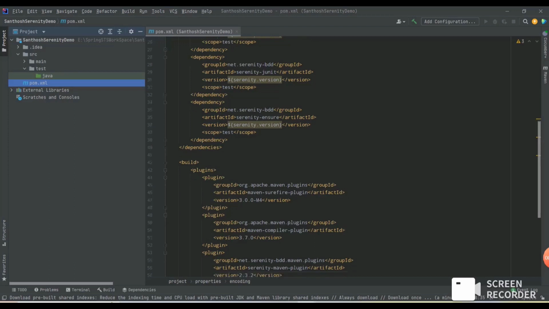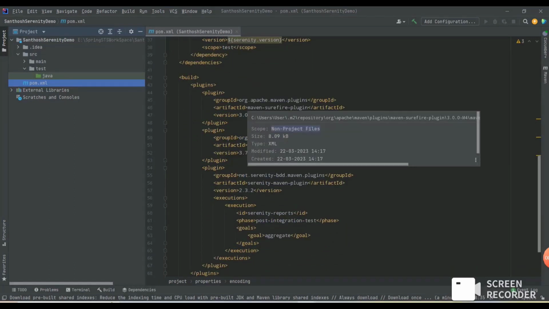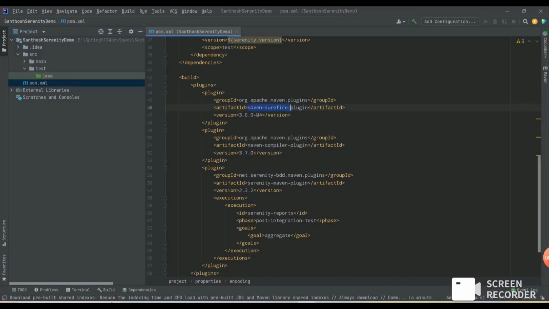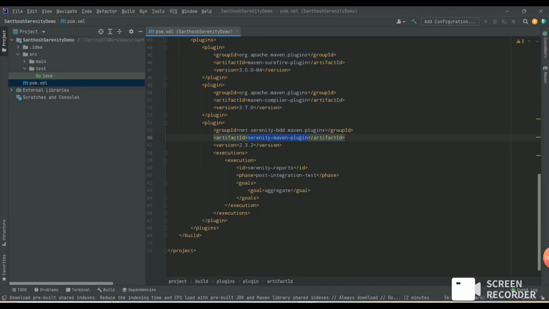The main part we need to focus on here is the plugins. We are using the Maven Surefire plugin, which is helpful when running the test cases. Mainly for the execution part, the Surefire plugin will initiate our test cases to run, and the Maven compiler plugin will compile our test cases. These are the two plugins. The third plugin is the Serenity Maven plugin, which helps us create the reporting system for our execution. We are using Serenity reports, and the phase we are using is post-integration-test. It will aggregate our reports and give us an HTML report in a beautiful manner.